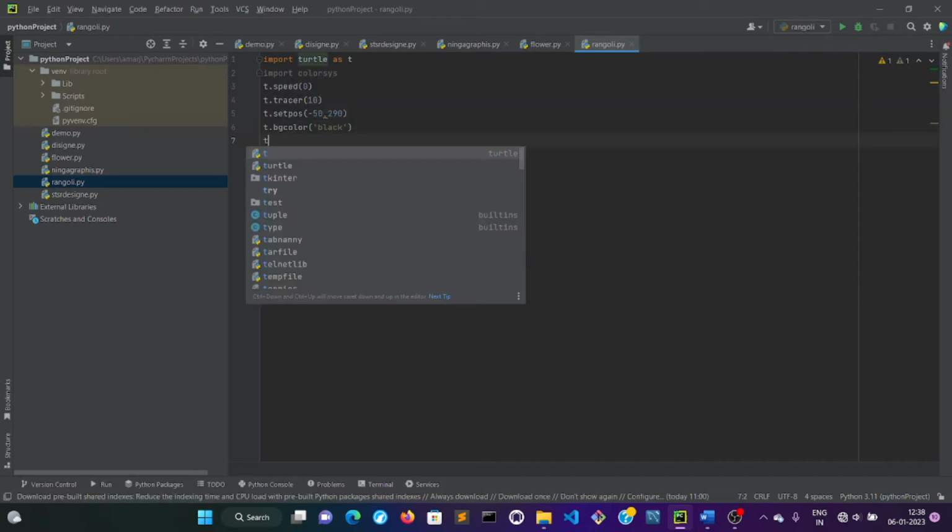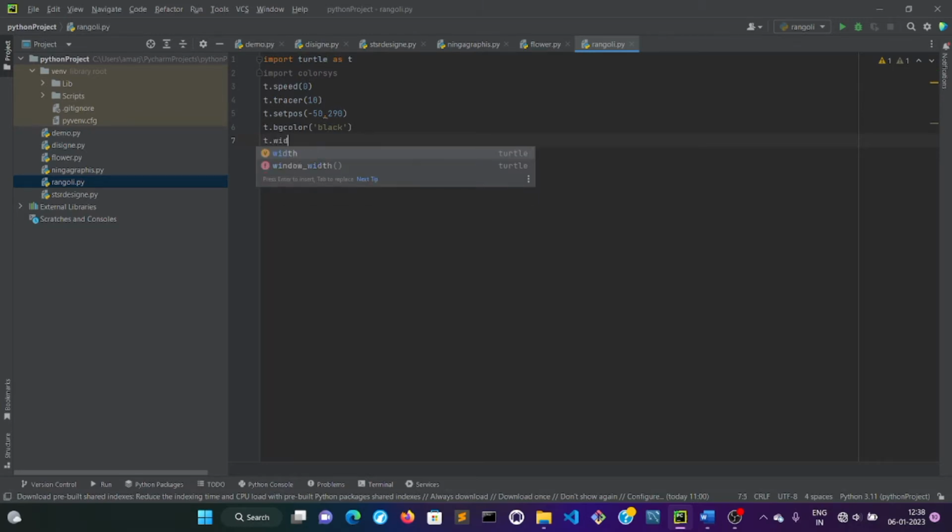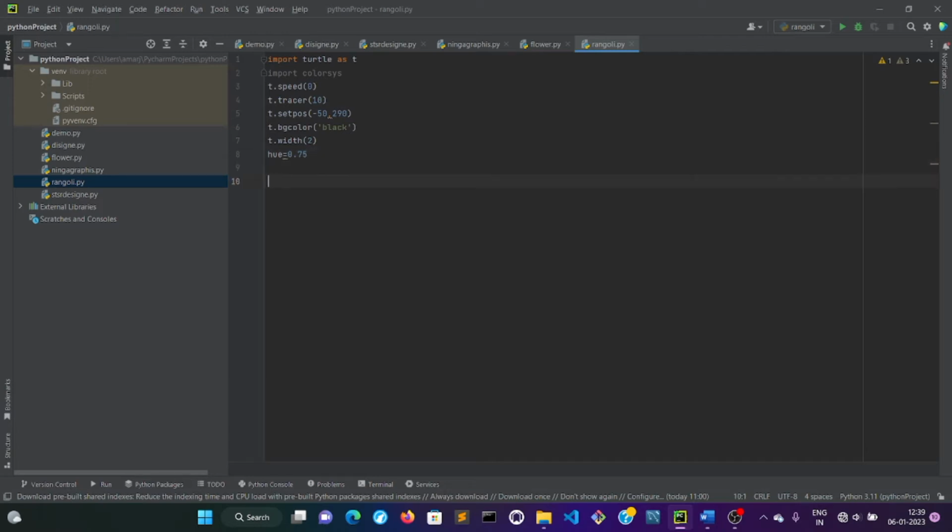Next, I take width 2, only 2. You can do 3 or 4. And here take hue equal to 0.75. Not more than that, because it looks totally bad. So here use a for loop: for i in range, I take 780, colon, and hit enter.